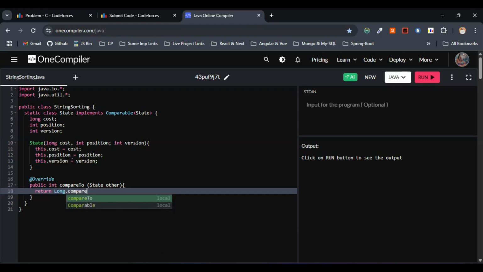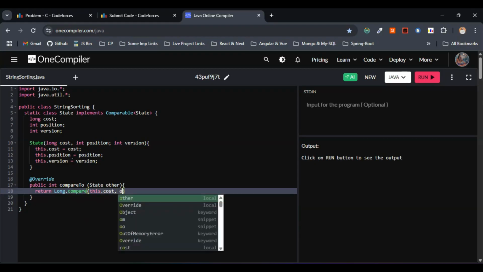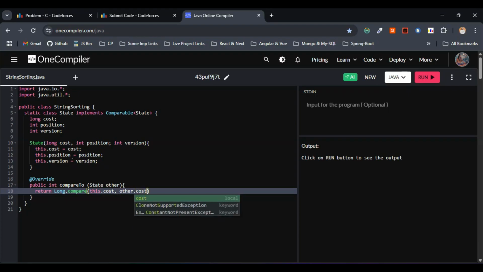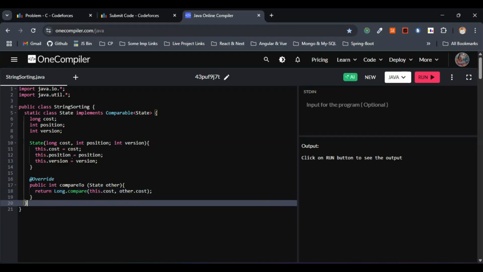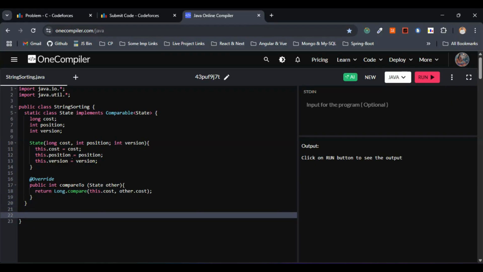So let's make use of the compare here. Let's go with the cost as well as other dot cost. This is fine. This is just for the minimum heap or the minimum priority queue based on the total cost, right? So let me come out of this one entirely.